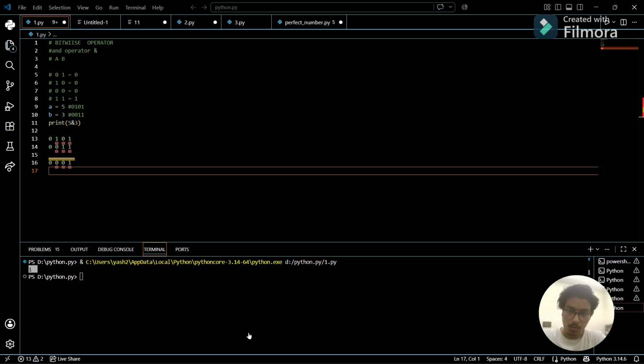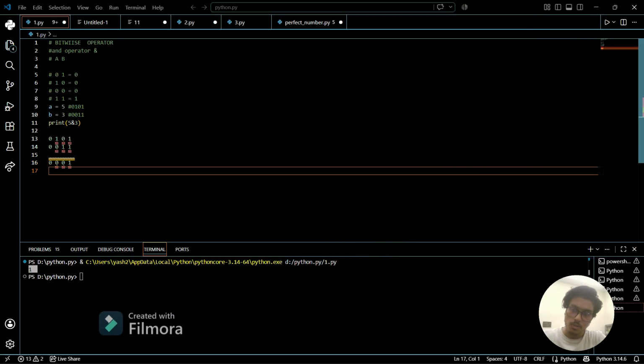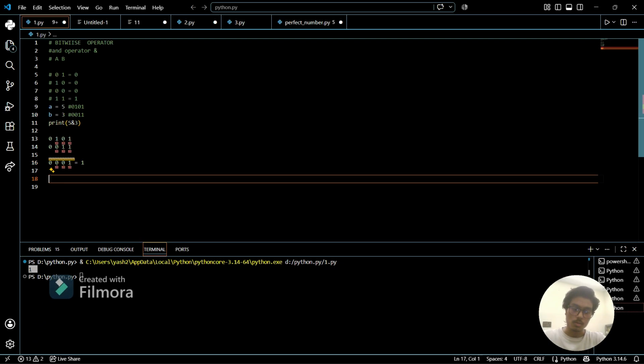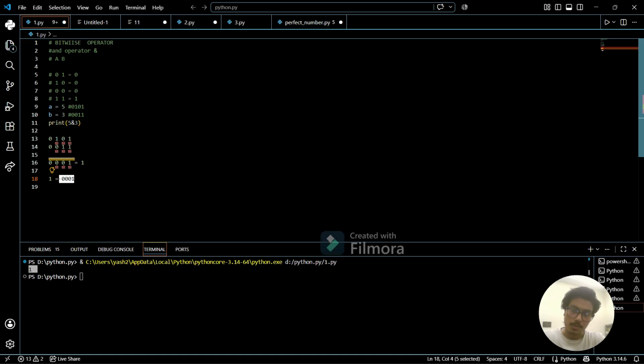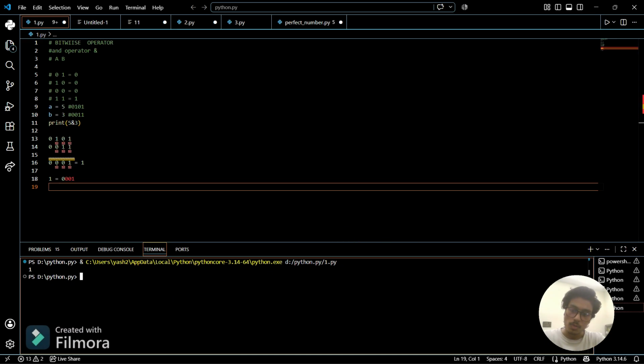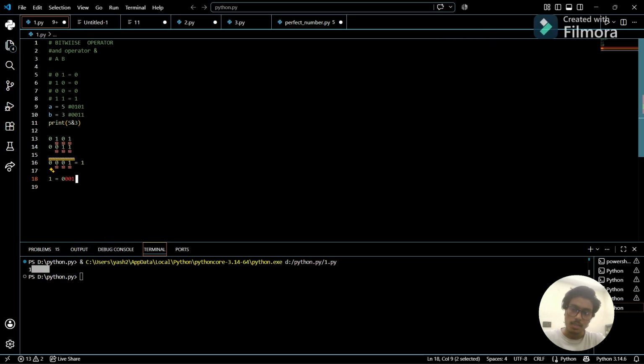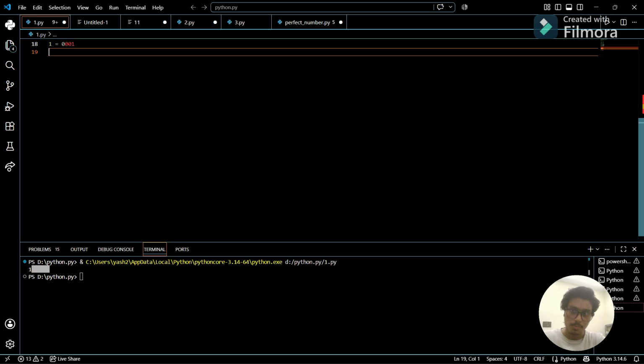So now this 0001 is the value of 1 in decimal. Yes, 1 is equivalent to 0001 up to 4 bytes in bitwise. That's why it returns 1. So the conclusion is that 5 and 3 is 0001, and in decimal it is 1. So that's why it prints 1. So that is the basic agenda.